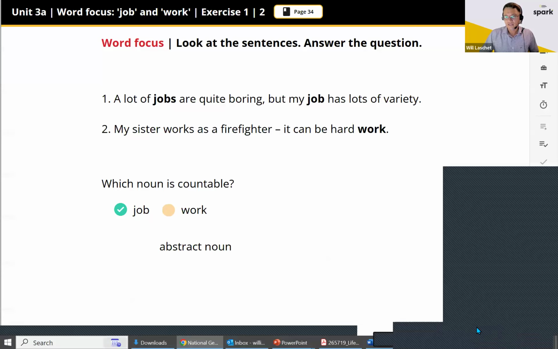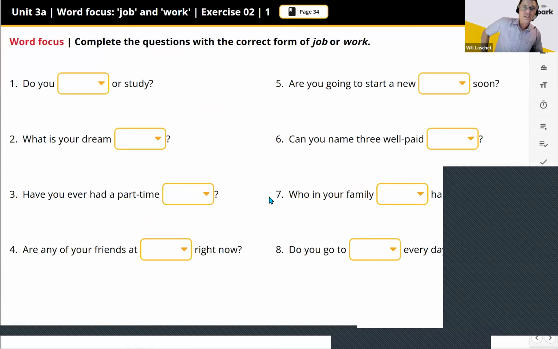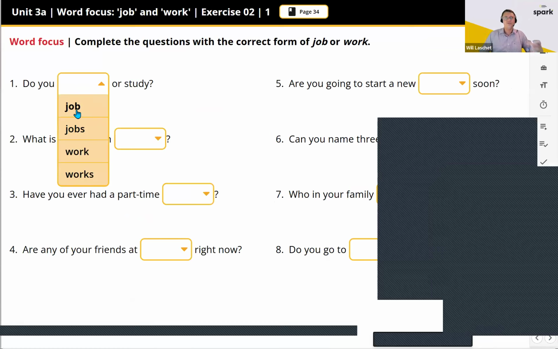Okay, let's move on to the next part of the lesson. Here we've got some questions. This is a nice activity where we're going to choose whether to use jobs, work, or job. The first one says, do you ___ or study? So what do we think? What can we put in there? Maybe we'll do a few of these together.